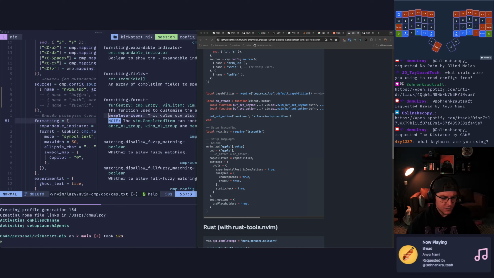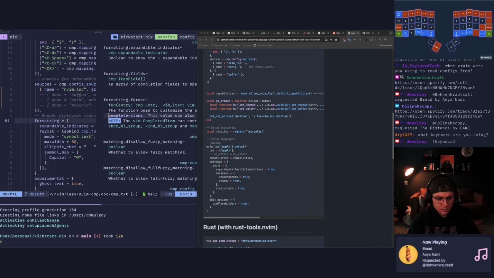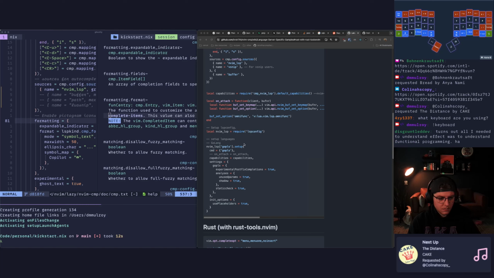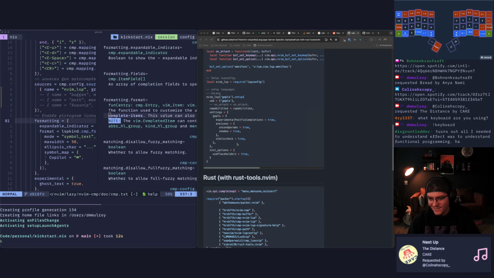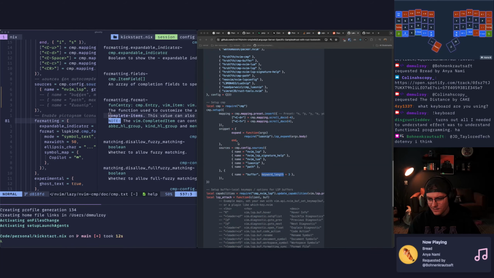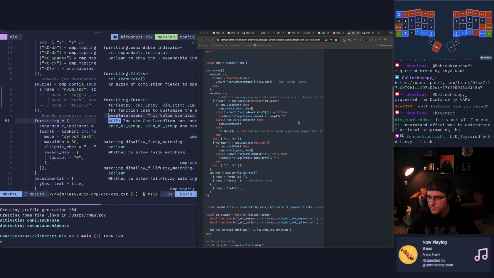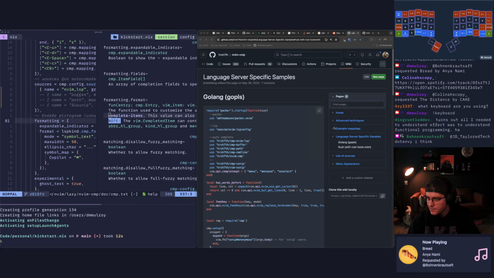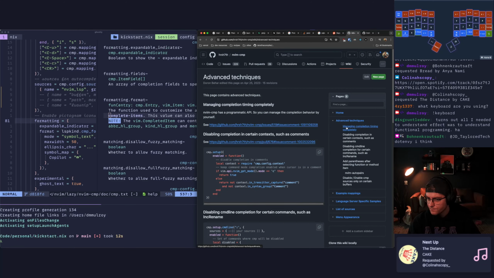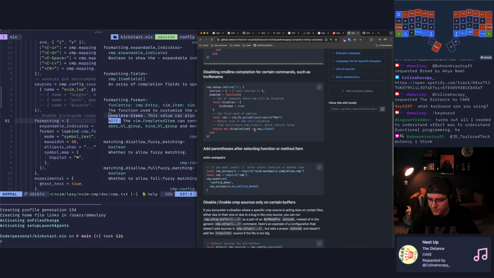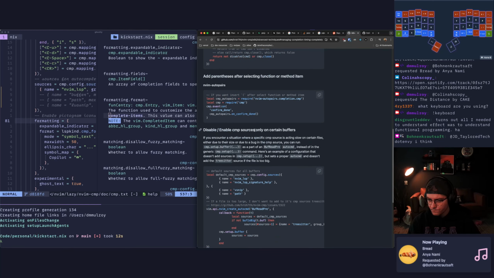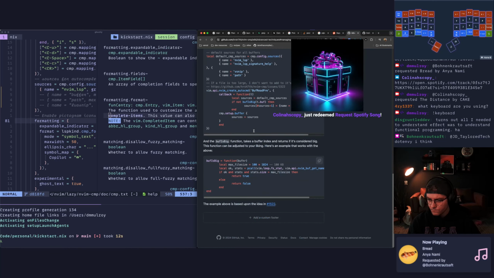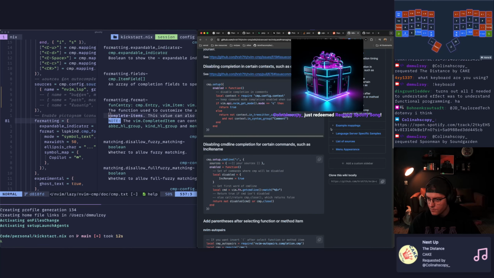I am using a ZSA Voyager. I want some other configurations. List of sources, advanced techniques. All right, let's see what we can learn in here. None of these are helpful.